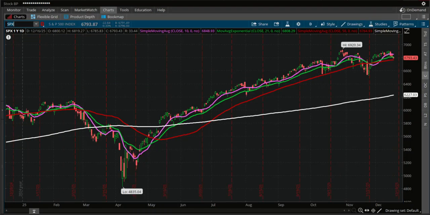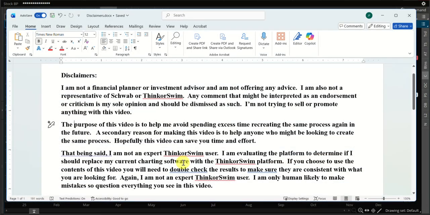So the next thing up is going over disclaimers. I'm not a financial planner or investment advisor, and I'm not offering any advice. I'm also not a representative of Schwab or Thinkorswim. Any comment that might be interpreted as an endorsement or criticism is my sole opinion and should be dismissed as such. I'm not trying to sell or promote anything with this video.